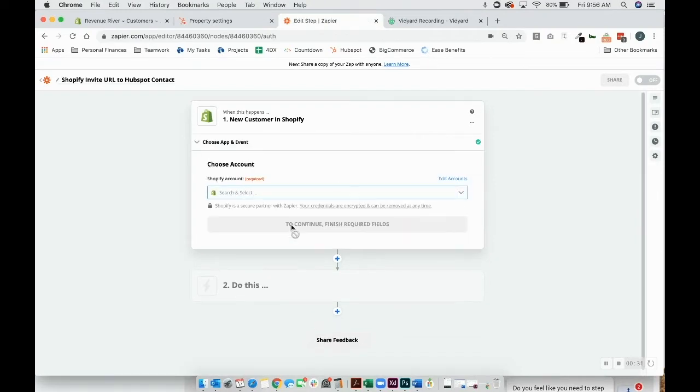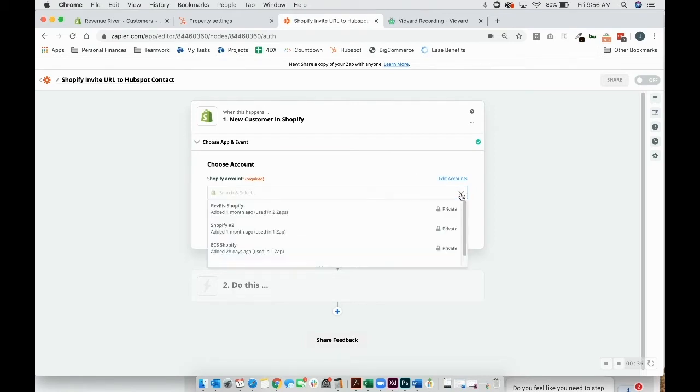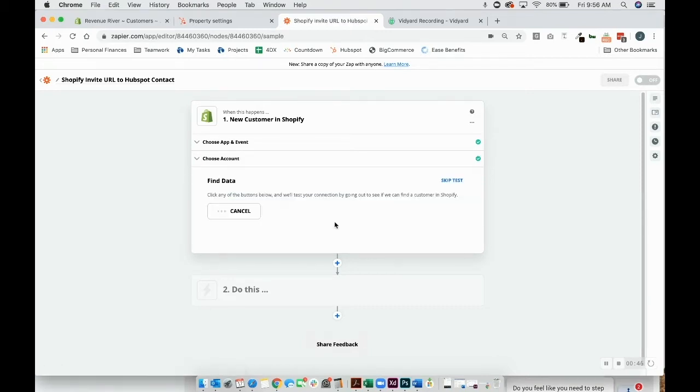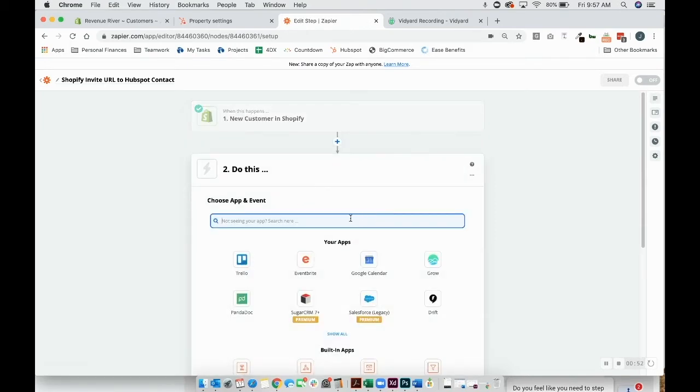So let's just continue. You're going to want to add your Shopify account. Ours is already built in here. You can just follow the steps in Zapier to connect account if you don't already have one connected within your Zapier. Then click continue, find data, test. All right, so when you get that little check mark, that means you're good, everything is connected.